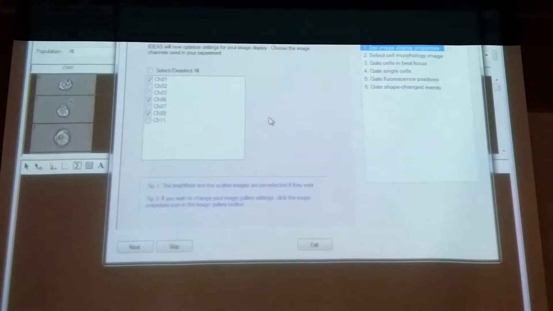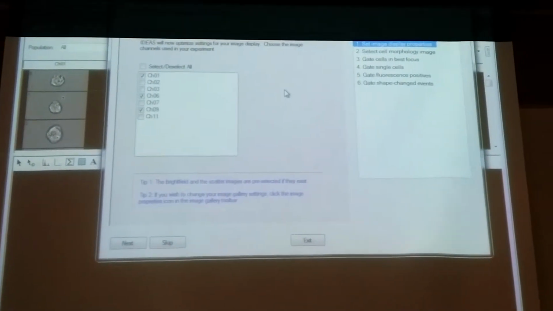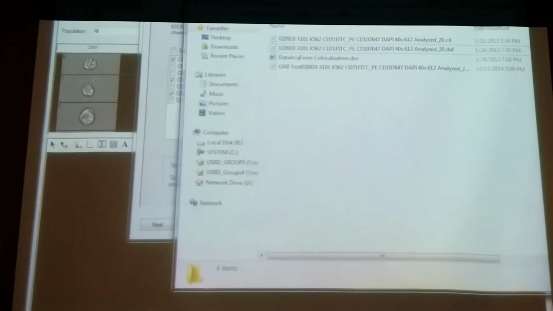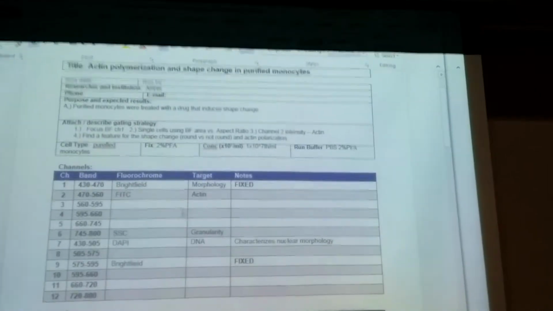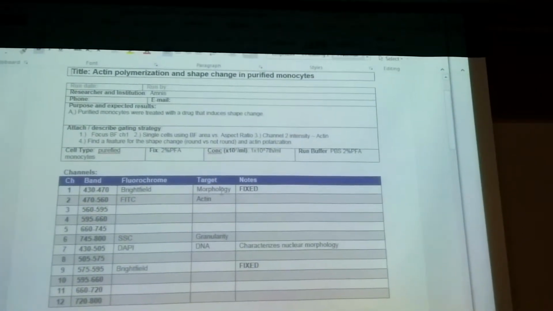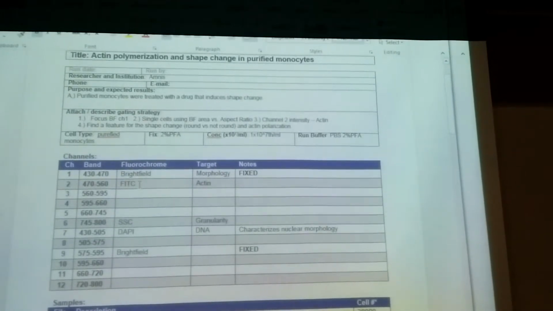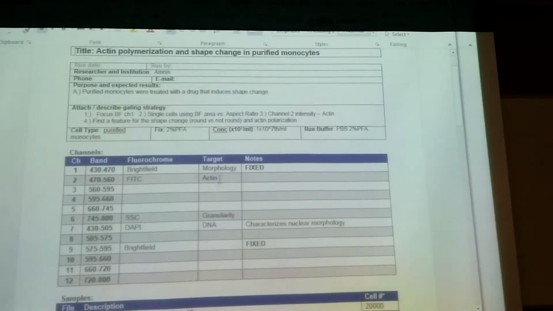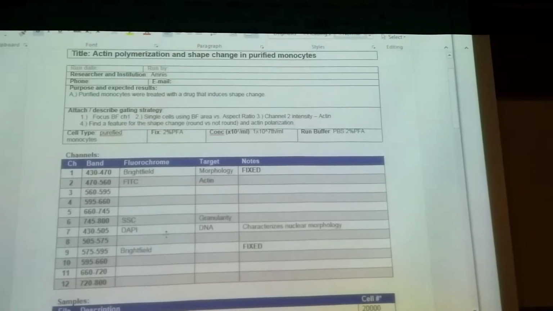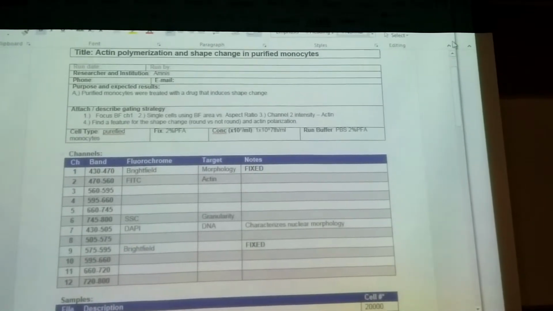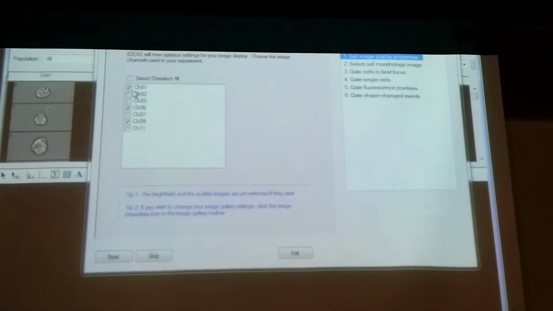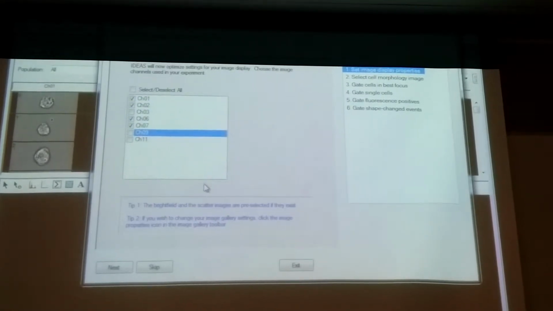It recognizes that I haven't set my display properties yet, so it asks me what do you want to do with this? Now, let me come in here under actin polarization and make sure we got the right channels. So actin is in channel 2, under fit C, and the DNA is in channel 7. So I need channel 1, 2, and 7. All right, so let's go ahead now and look at 1, 2, and 7. I'm not going to worry about channel 9.